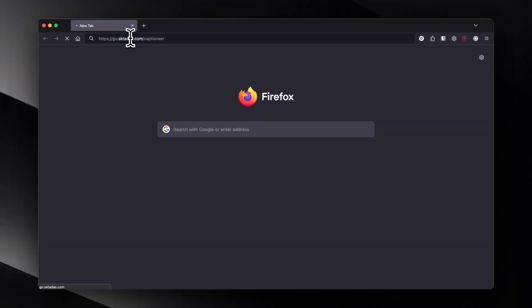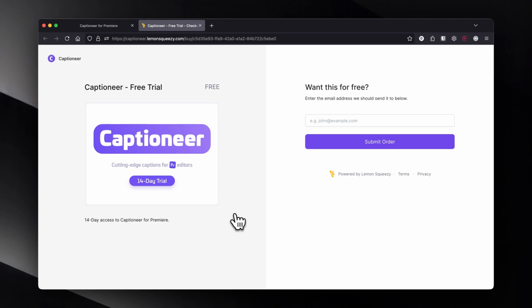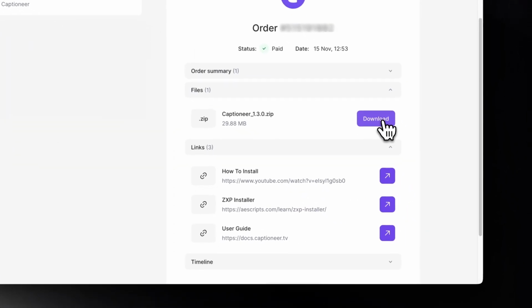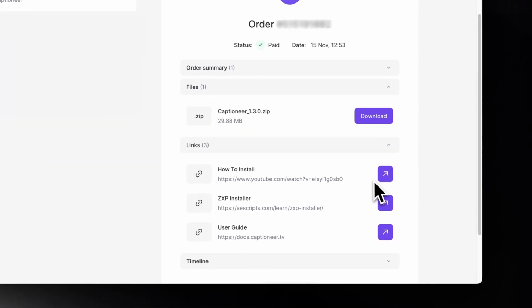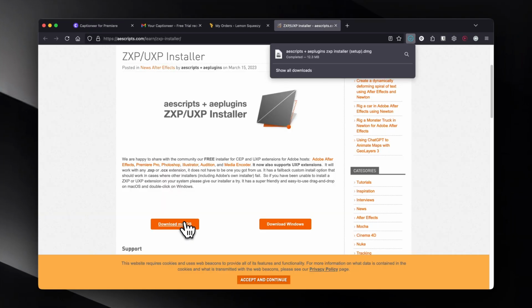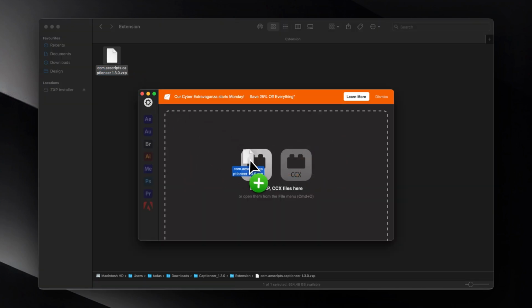To get started, head over to their website, the link will be in the description, and click try for free. Then enter your email and you'll get a download link sent to your inbox. Once there, download the extension, and if you haven't already, install the ZXP installer as well. This tool is required to install extensions for Premiere Pro, so once installed, simply drag and drop the Captioneer ZXP file into the ZXP installer, and then open Premiere Pro.